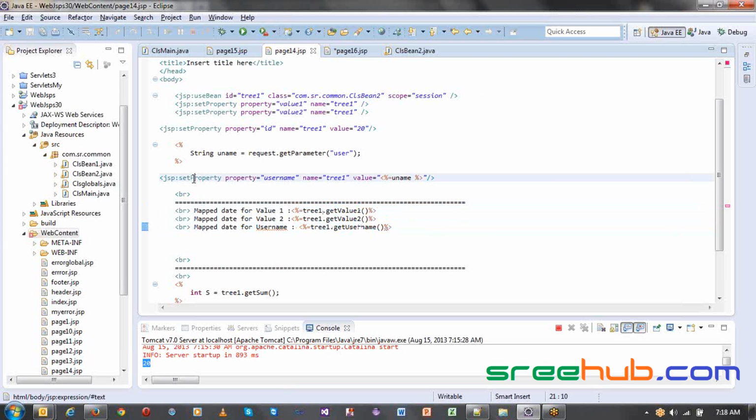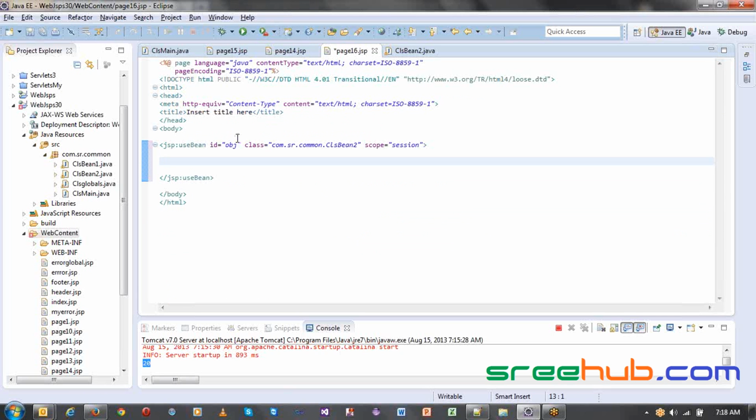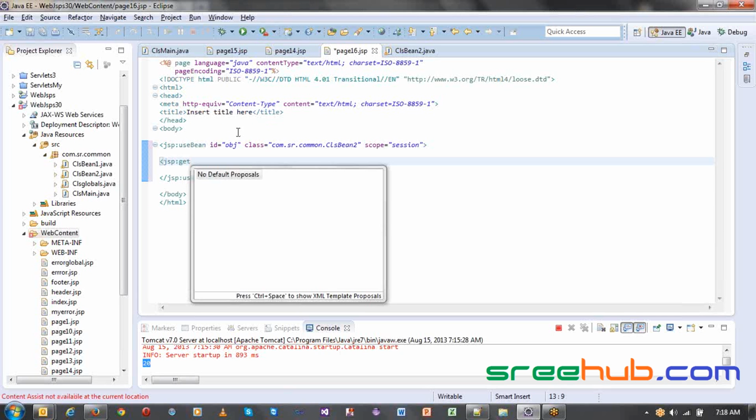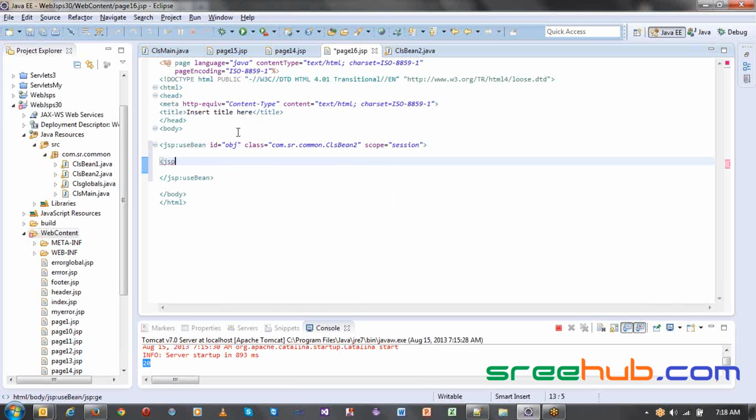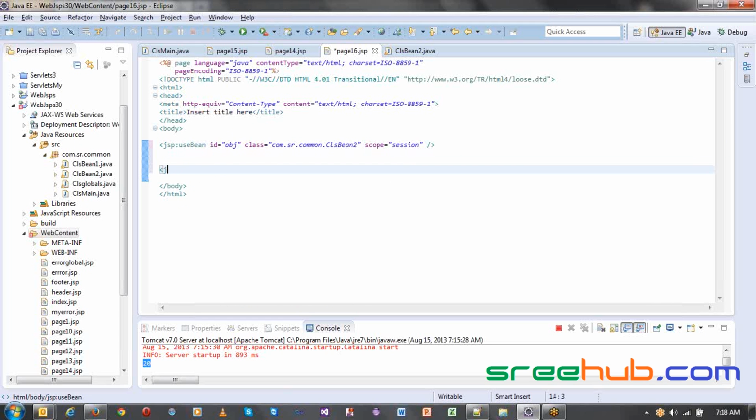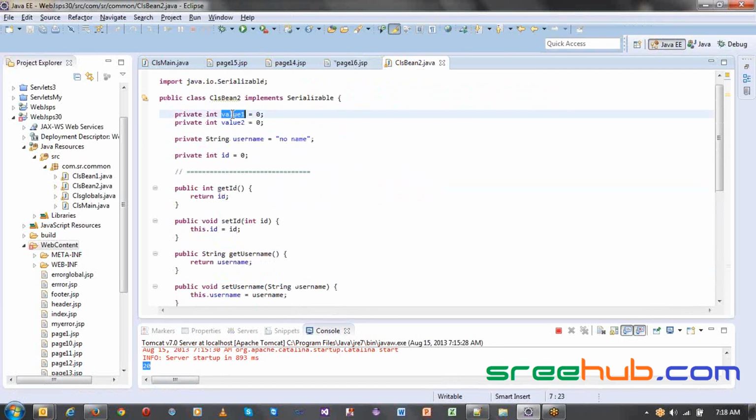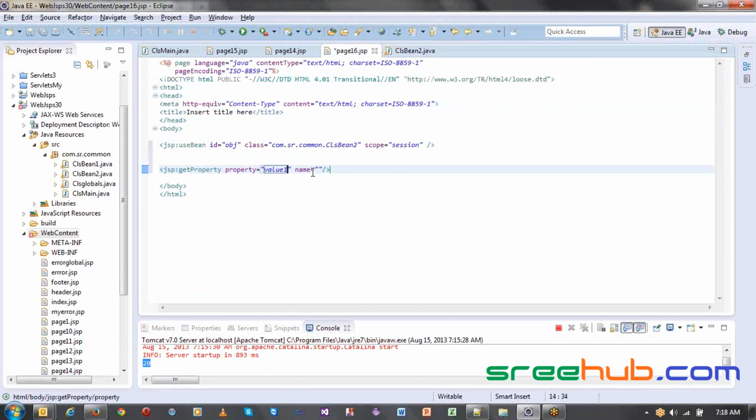But how we can actually get that is, as you have setProperty, you also have something called JSP getProperty. Oh, sorry, it is out of the bean. Let me close the bean here, which is your JSP getProperty. This property, let us say I want to get value1 property first. Let me take value1, and the name is from which object you want to get. I want to get from the current bean object. This will give you your value1. Let's take one at a time.